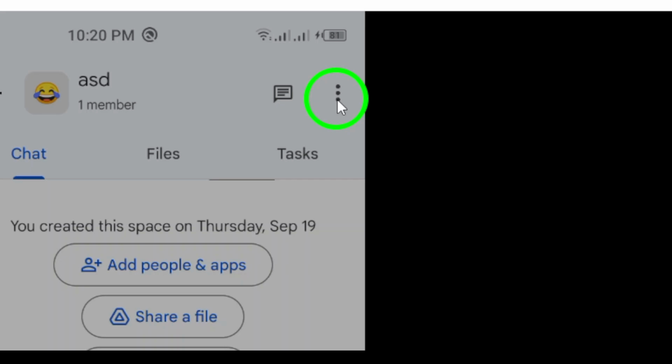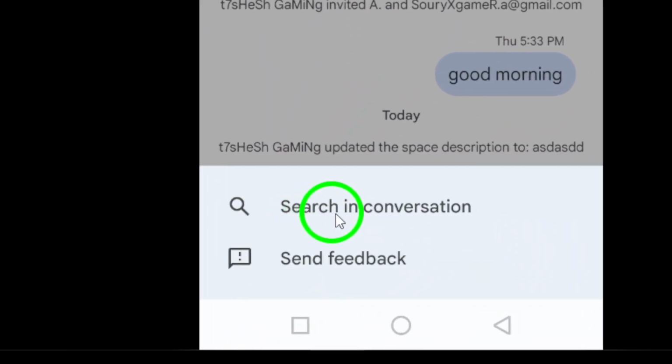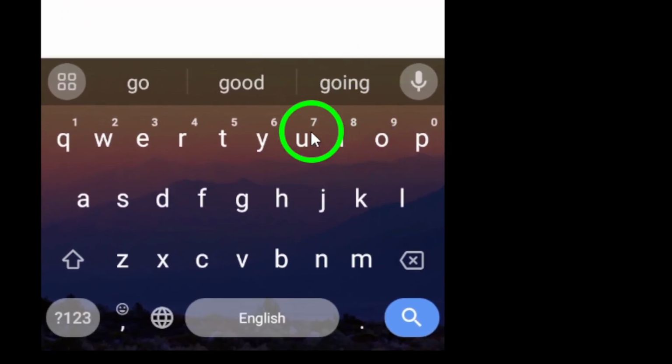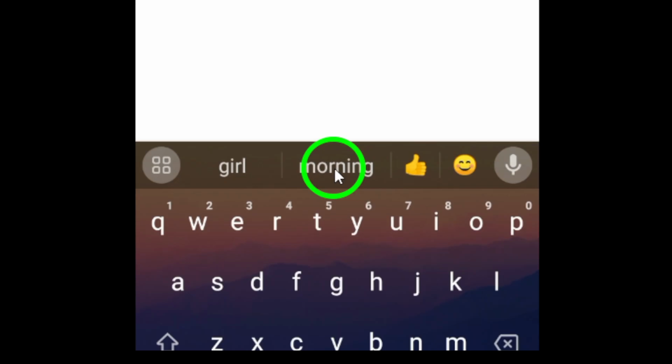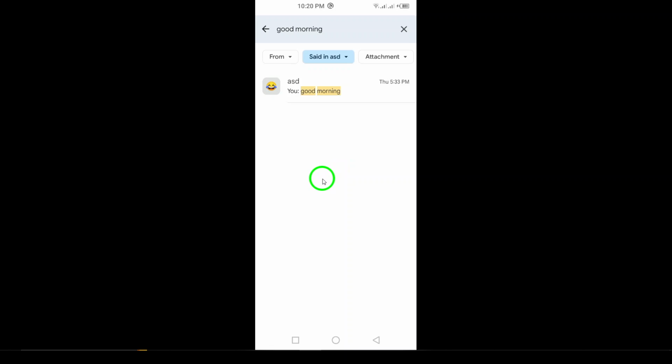Now, look up at the top right corner of the screen for the search icon. Tap on it to activate the search feature. Finally, type in a key term related to the message you're searching for. This could be a keyword, a name, or even a phrase that you remember. And just like that, you'll be able to sift through your messages and find what you need with ease.